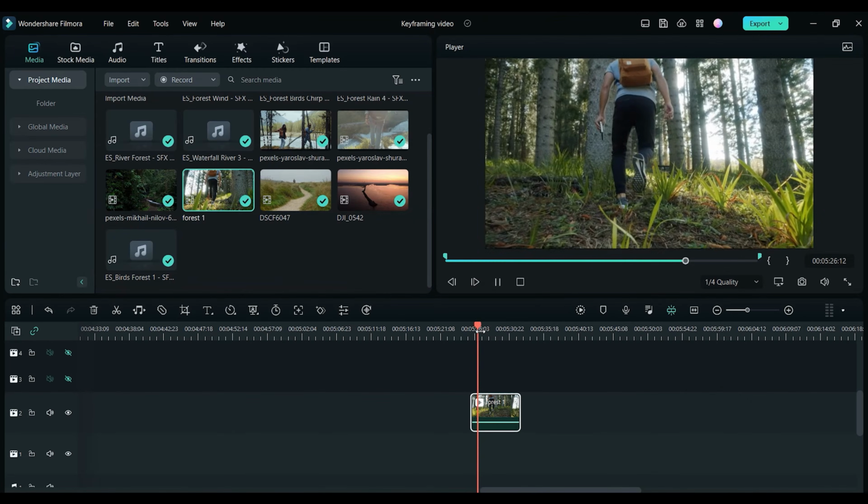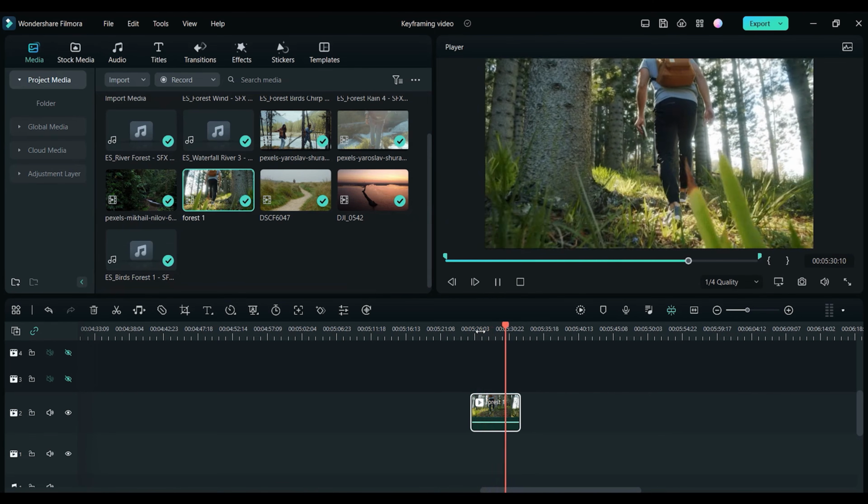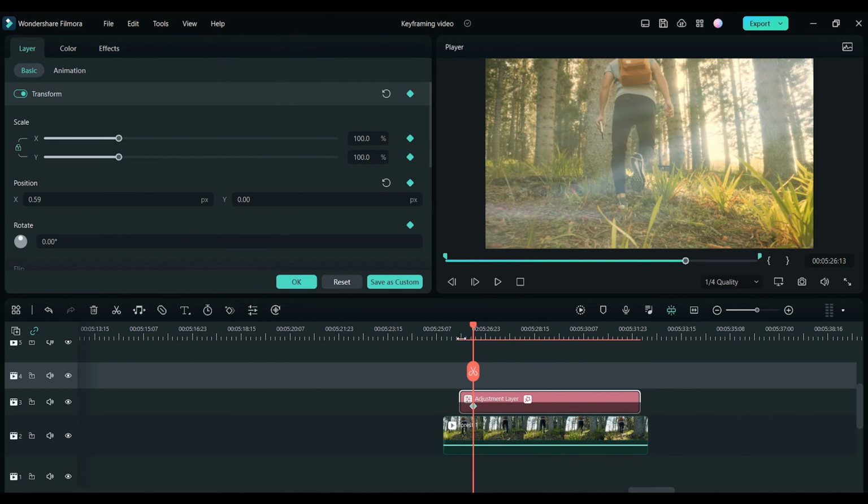So on to the next example, and this one is a little bit different and requires a lot more keyframing than the others. I used a clip of a guy walking through the forest, and my idea was that I wanted to use some light flares to make it look like the sun was shining through the trees. I found the light flare that I liked and placed it on the timeline above the clip.